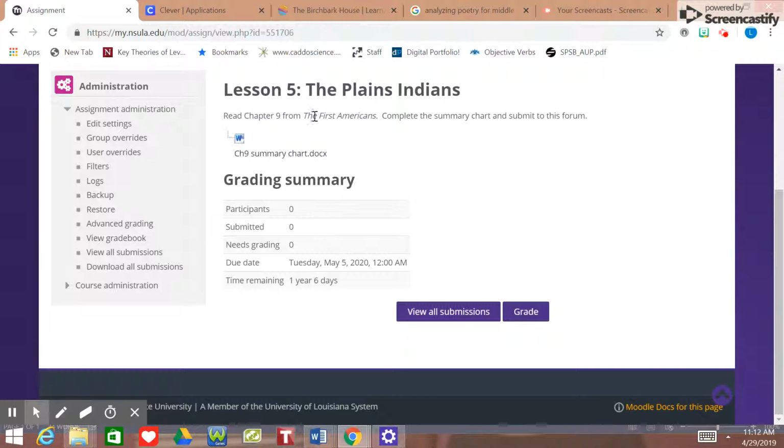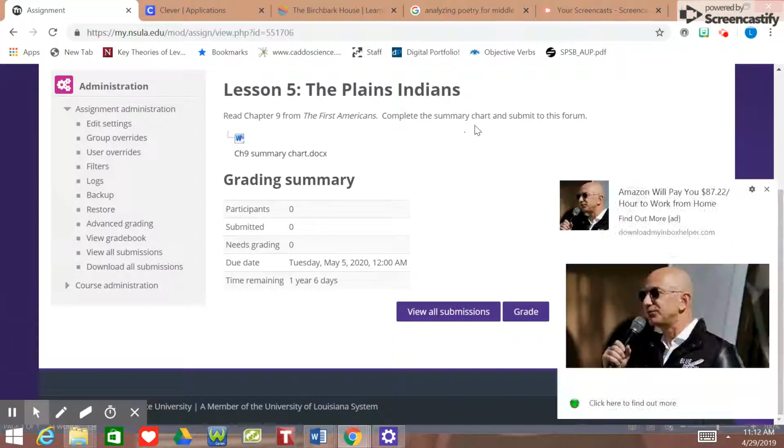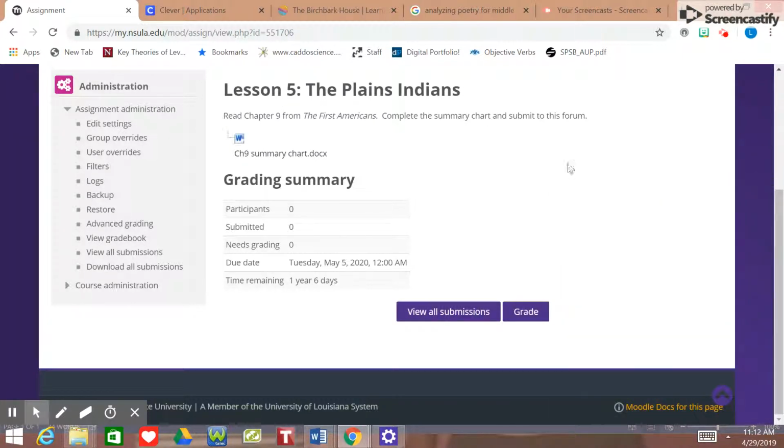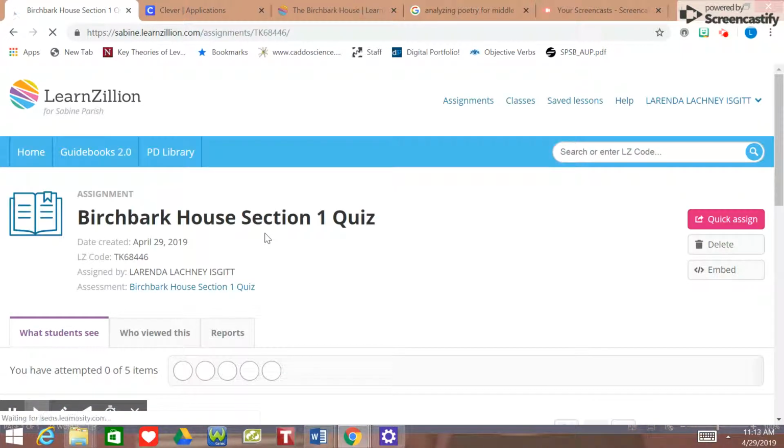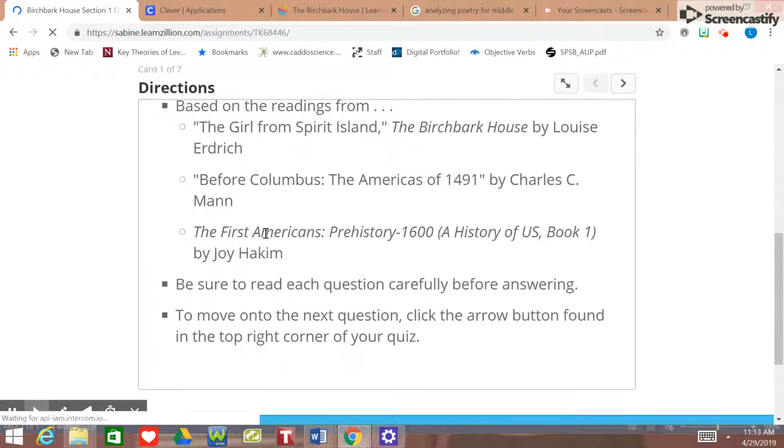In lesson 5, they have to read chapter 9 and complete the summary chart and submit it to this forum, and here is their summary chart attached to that. And then after each section, they have a section quiz. This is found in LearnZillion, so they would need to click on this, and they would have an account through LearnZillion. And once they click on it, it should come up, and here's their quiz.